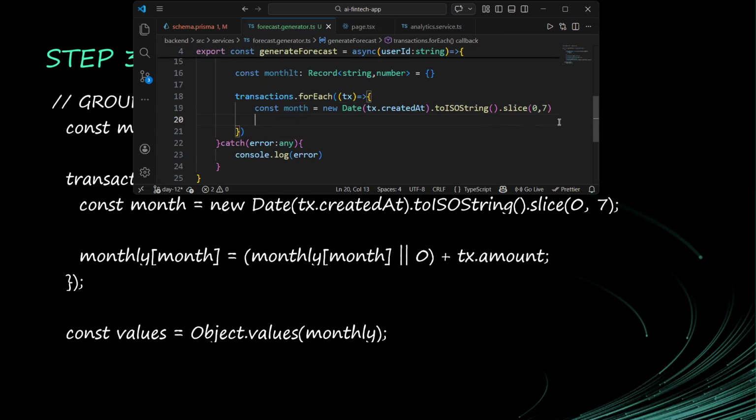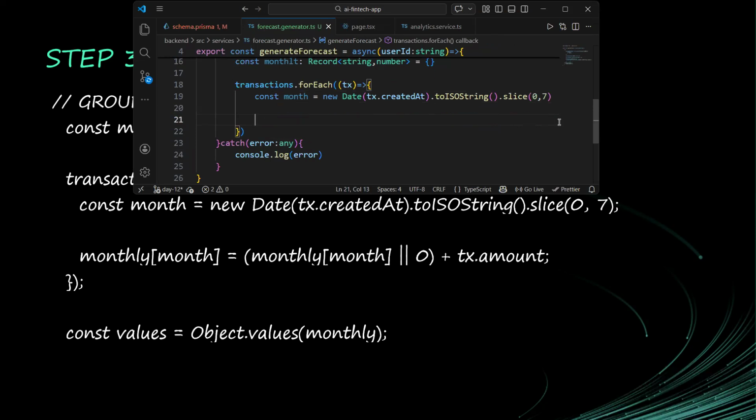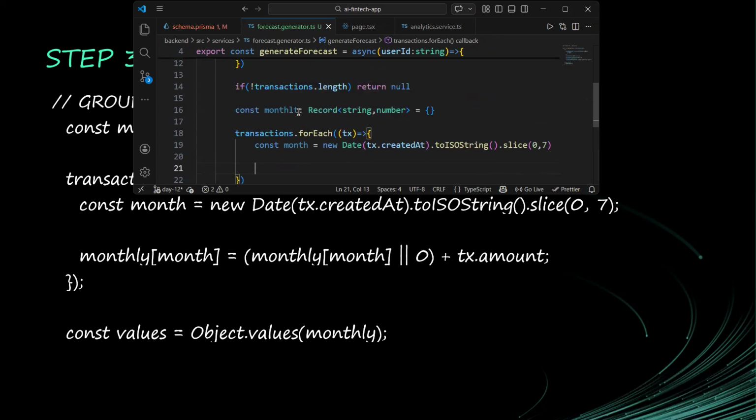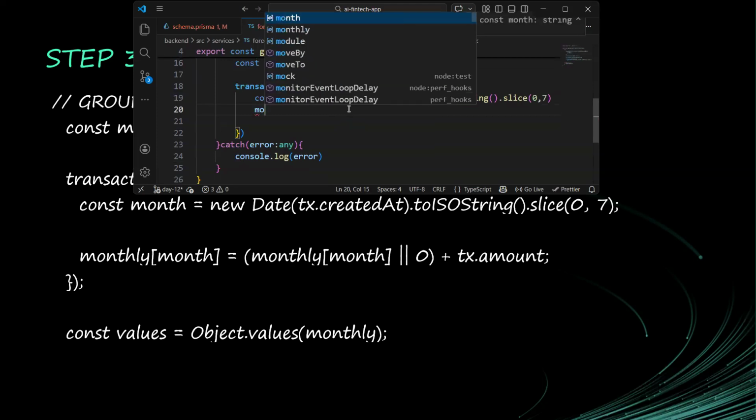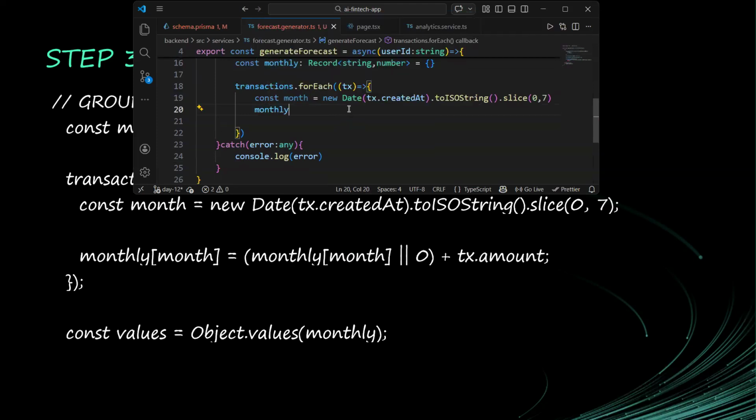Okay, so now we have gotten the month. Now we already have this monthly. Okay, sorry, I made a mistake here. This is monthly. So we already have this record. Now let us go and fill in this record. So we are going to look for monthly of months.